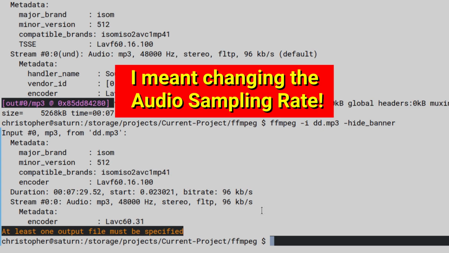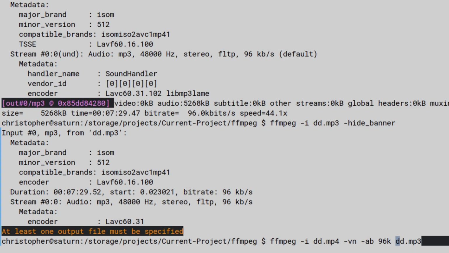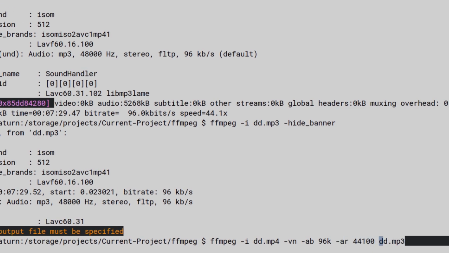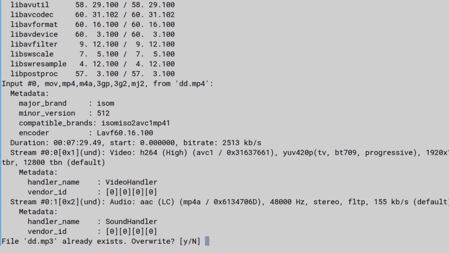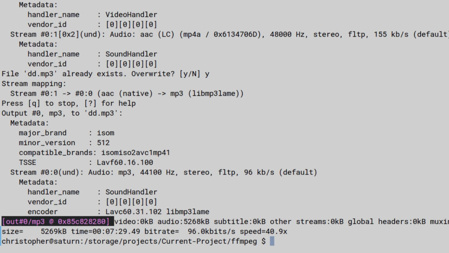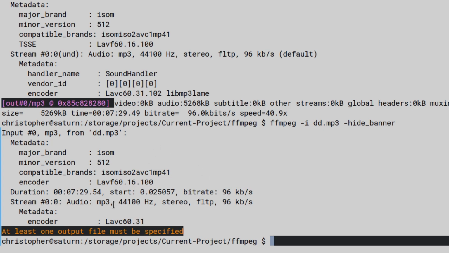And if you want to change the audio rate, sorry, so it's -ar 44100. And we'll overwrite that again. Yeah, so we've got the audio frequency now changed to 44100. And we can change the file format as we did before. So if you don't want MP3, you want something else, you can do that. So that's kind of useful, isn't it? I like that.